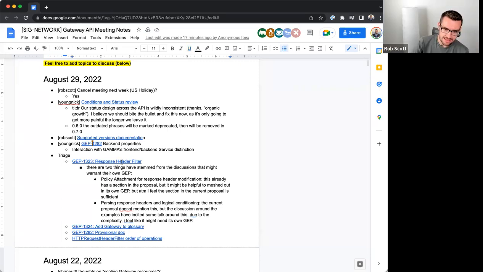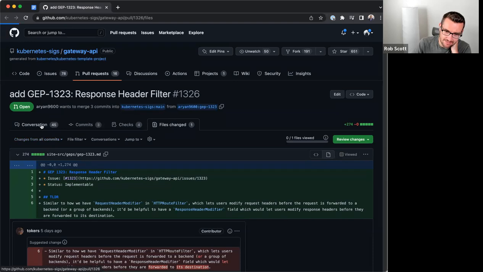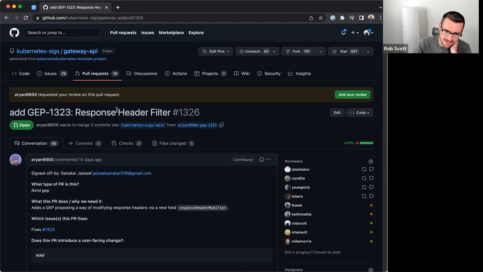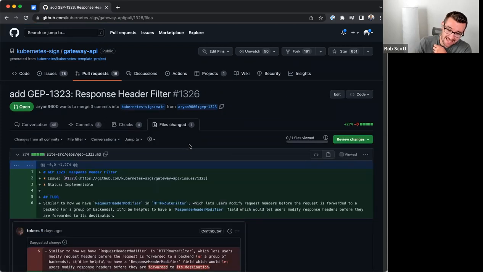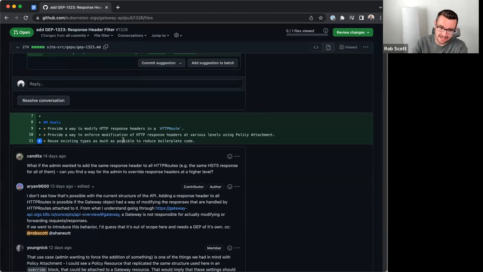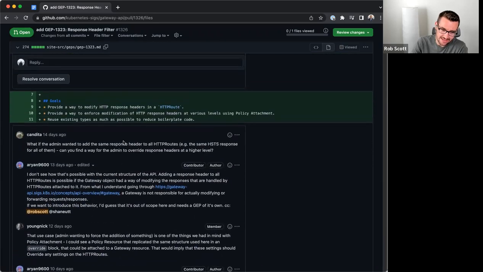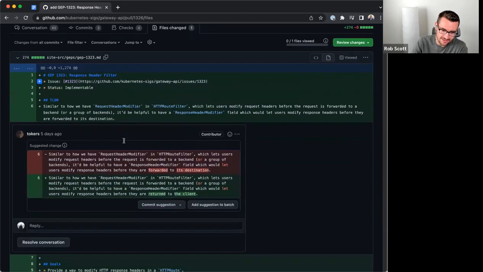Okay, next one is we're on to triage now. Cool. So I wanted to cover this gap. We ran out of time last week, but this is Sanskar, I believe. It's on response header filtering, a filter for response headers. We'll get there. It seems like this is in a really similar state to others as well, in the sense that this is awfully close and there's nothing terribly controversial left in this one.